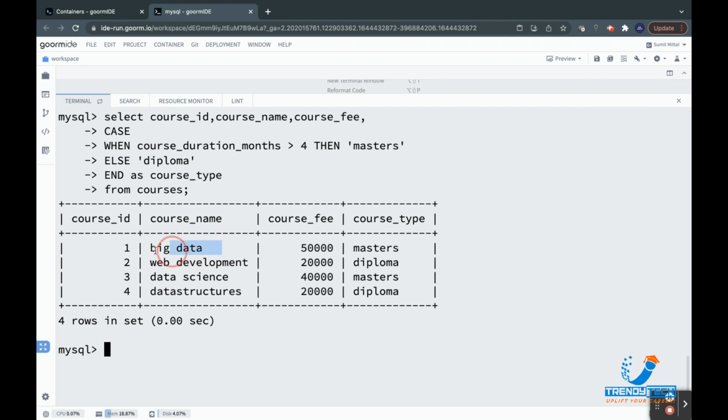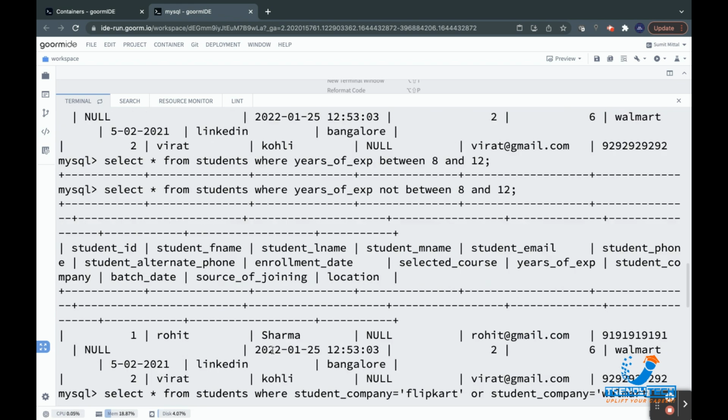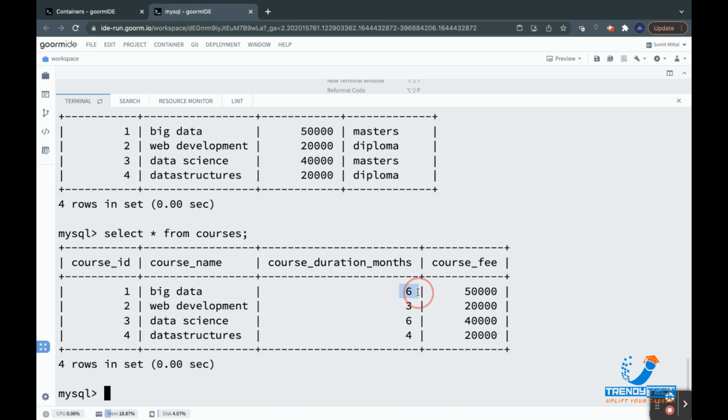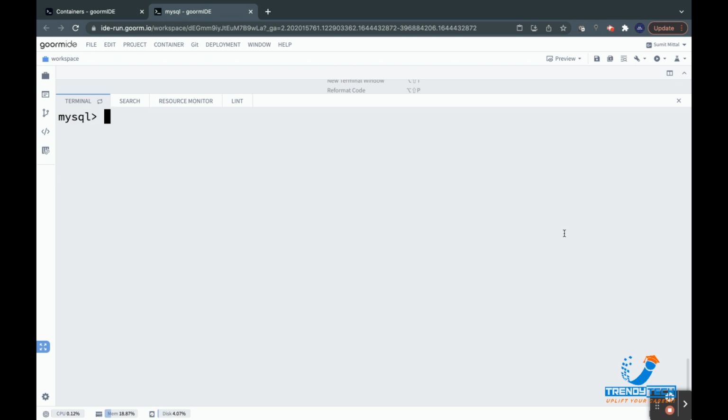So big data program is a master's program, web development is diploma, data science is master's, data structures is diploma. And this is based on the logic that we have put in. If you see select star from courses, you can see this one is definitely greater than 4 months, so masters. This one is less than 4 months, so diploma. This one is greater than 4 months, so masters. And this one is not greater than 4 months, right? It is equivalent to 4 months, so it's a diploma. So this is how we have put in a logic.